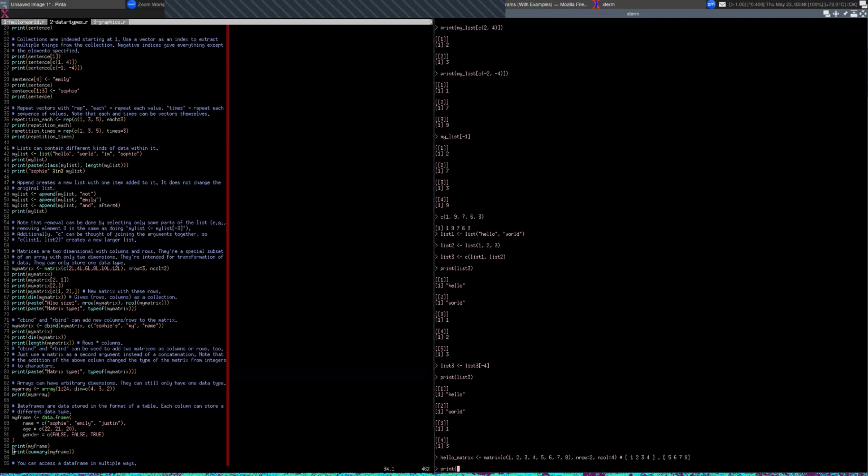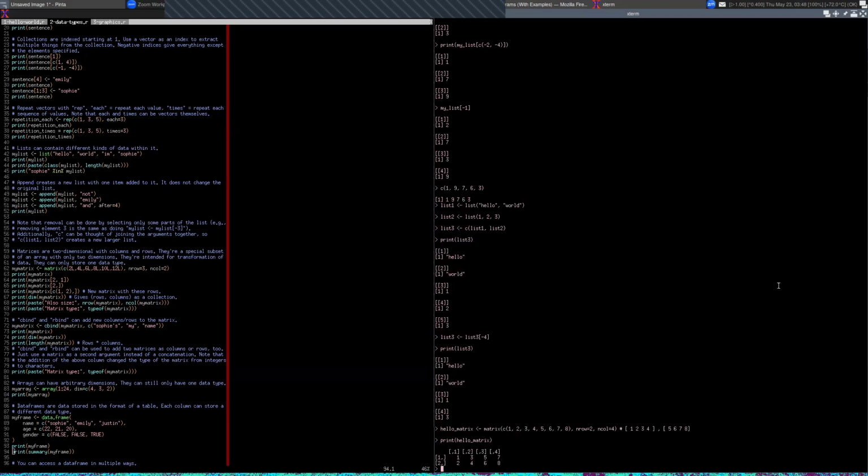If I were to print out hello matrix, then it looks just like how I just described it. Or in this case, it's actually oriented a little bit differently. We can see 1, 2, 3, 4, 5, 6, 7, 8. I think we can change that by transposing it, or we can do the repetition we did before, where we said rep each and times. We could just do that differently. But anyways, I'm pretty sure there's a transpose argument here, but I don't want to look it up right now.